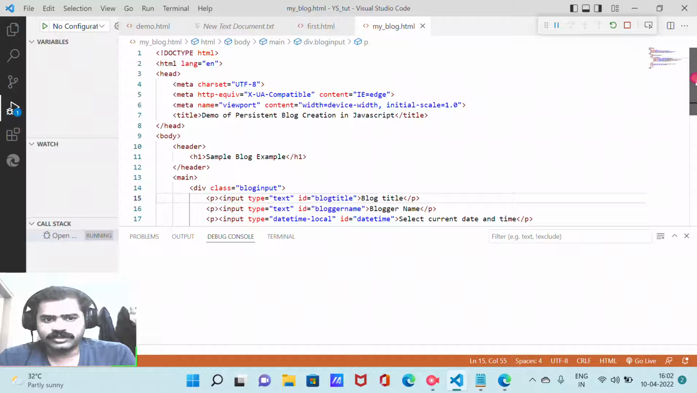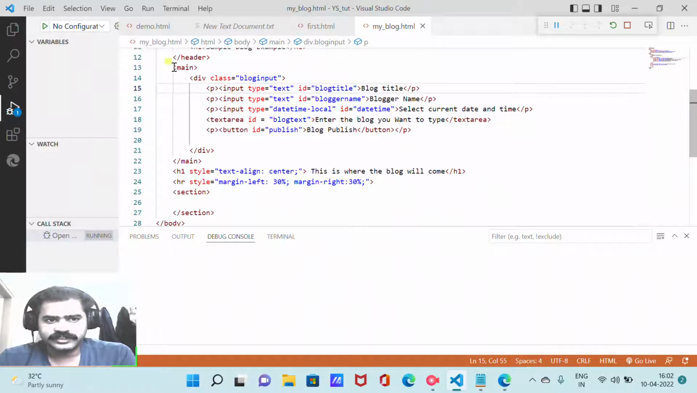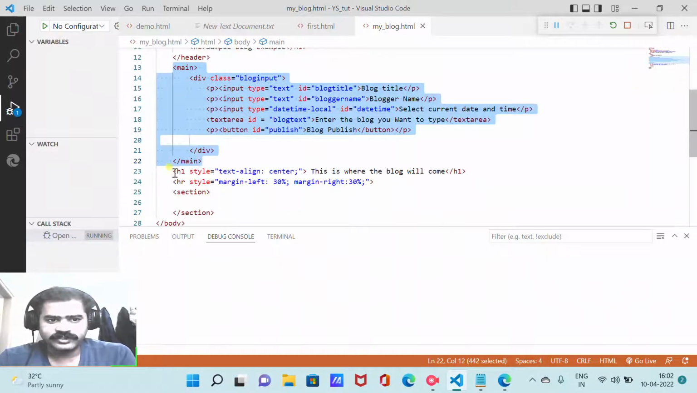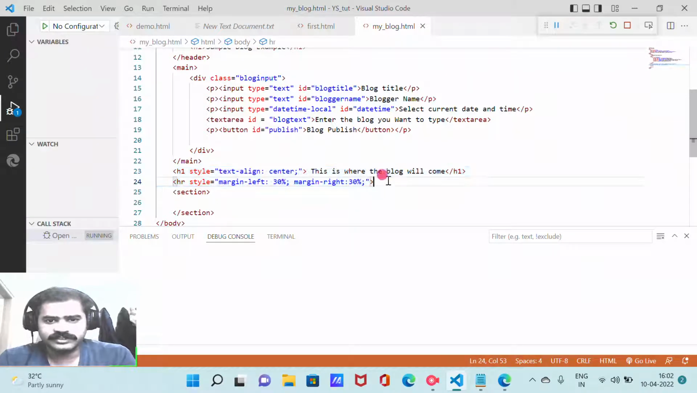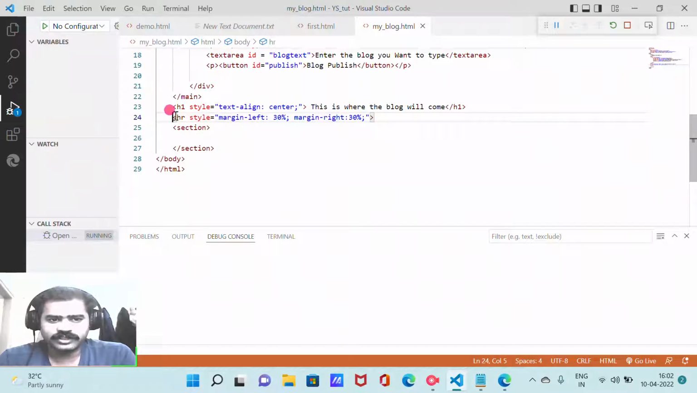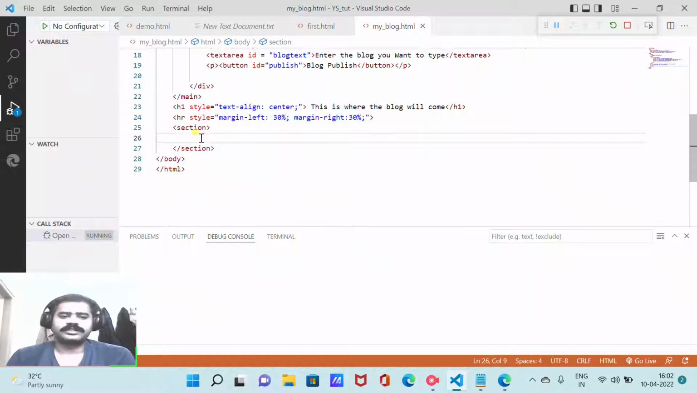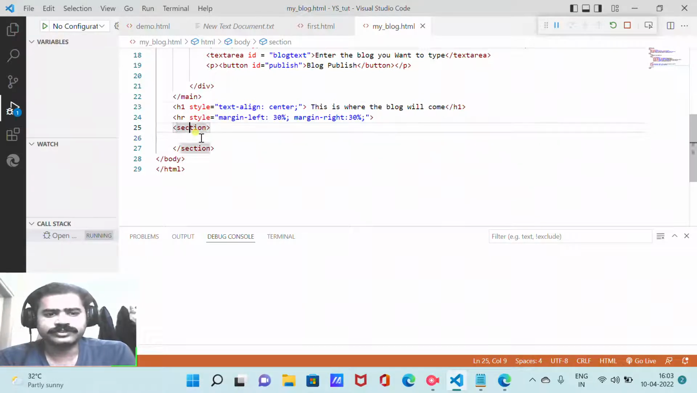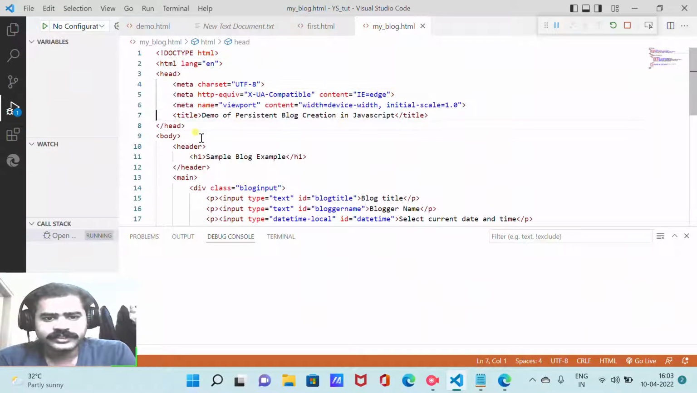The main section is the one for inputs, and then we have a horizontal line. There is an h1 heading, which is where the blog will come, and then a horizontal line with a width. The section is the place where we are going to insert the blog using jQuery and JavaScript. Basically, I'm using jQuery in this.